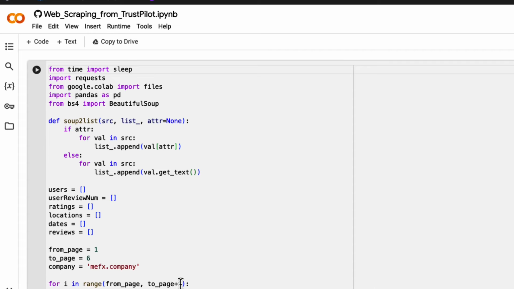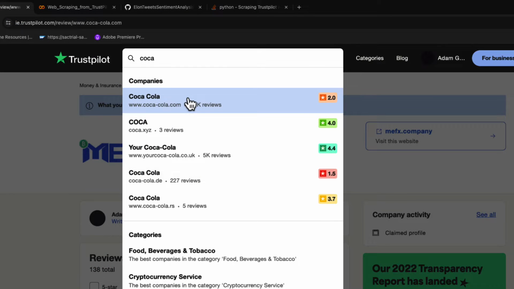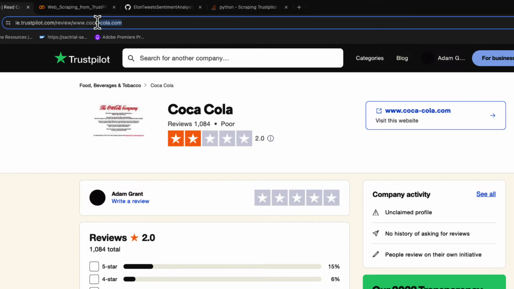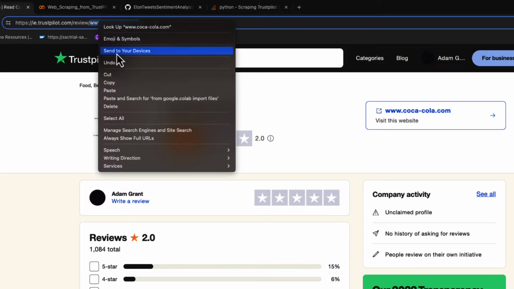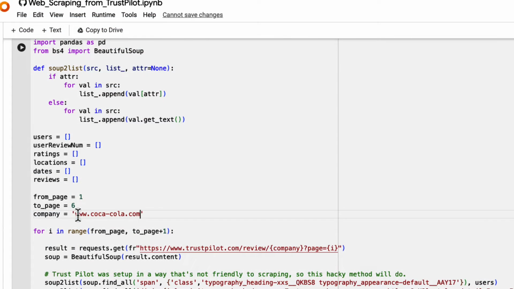I have the code up on GitHub. You can run this code too. And the only thing we have to change in this code is the pages and the company. So I'm gonna go to the Coca-Cola company now. You get the company from the URL. I'm gonna copy this and paste this in.